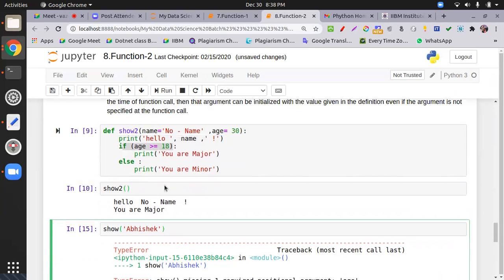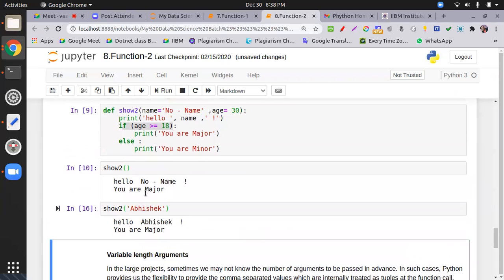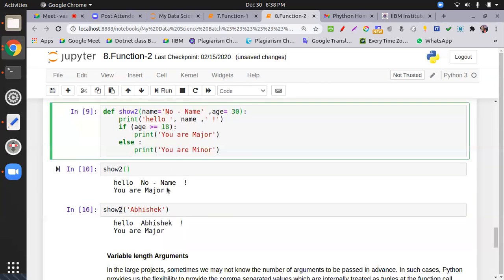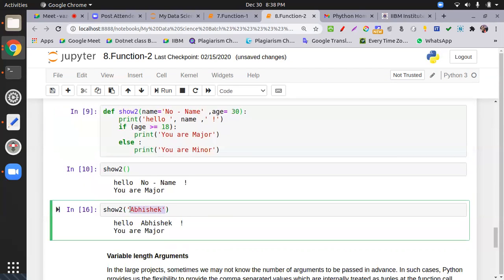Sorry, default. I made a mistake. I passed in show two. This is the show two function, which acts as the default function. I just write my name and miss the age over here, so it is initializing it automatically to 30. If I am giving a value, yes please.